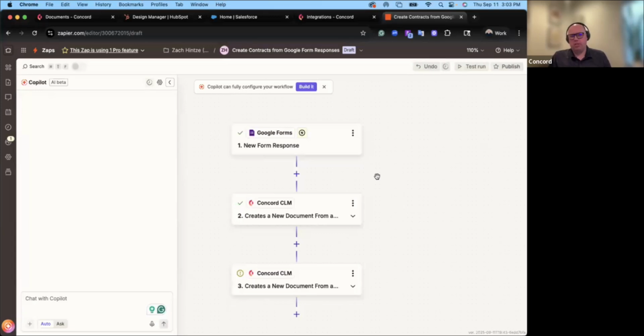It's integrated with about 10,000 different applications. So if there's something that we don't have out of the box that you do want to integrate with, that's probably the best path for that.